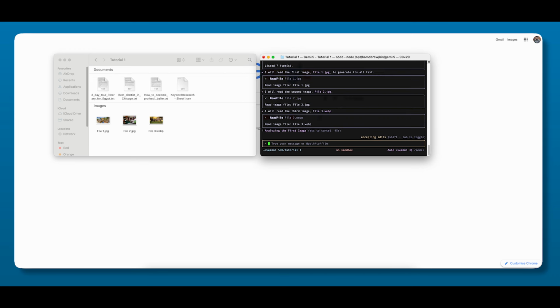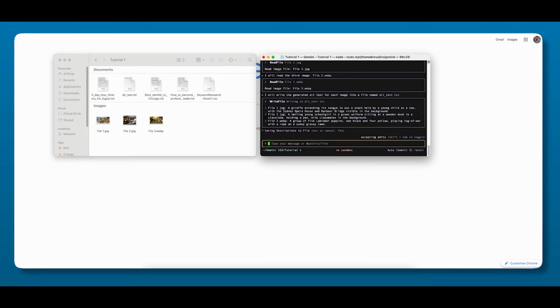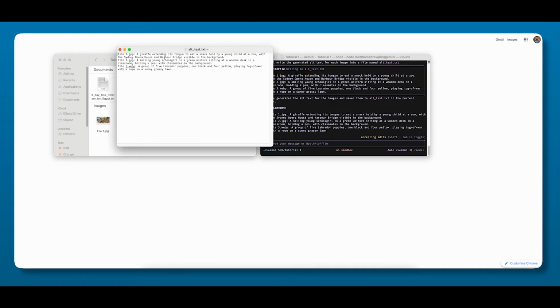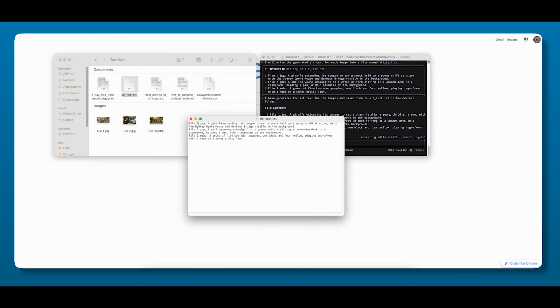Now this magic is possible because Gemini is multimodal and it can read your images, it can go through your videos, and obviously it can work with text. So Gemini is using all its power to analyze the images, find out what's going on in each image, and then generate the alt text. So it has already created the alt text .txt file. Let's open this file and we can see file 1.jpeg: it's a giraffe extending its tongue to eat a snack held by a young child at a zoo.